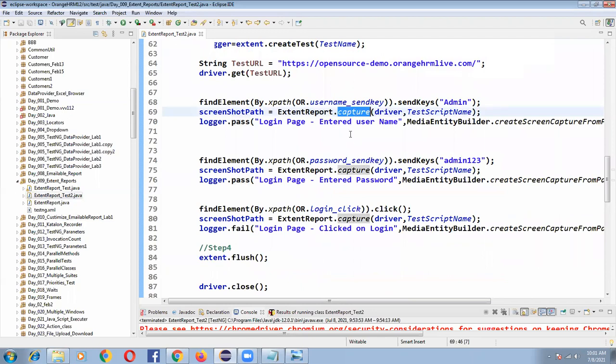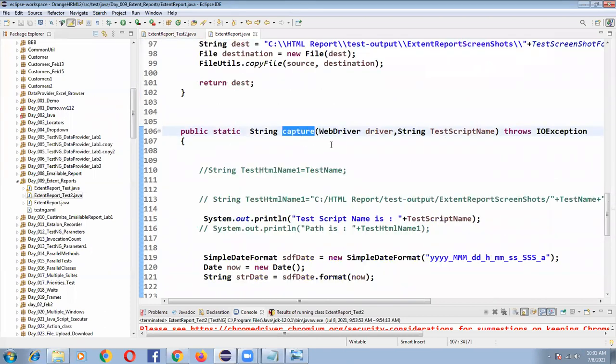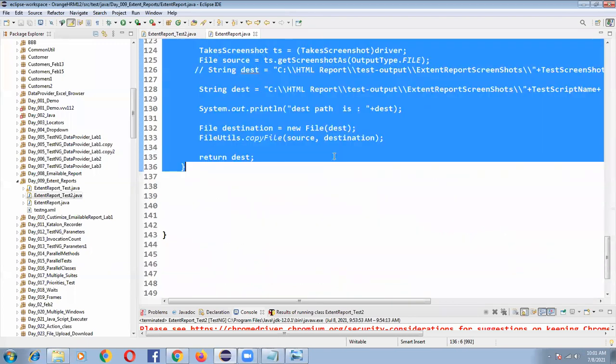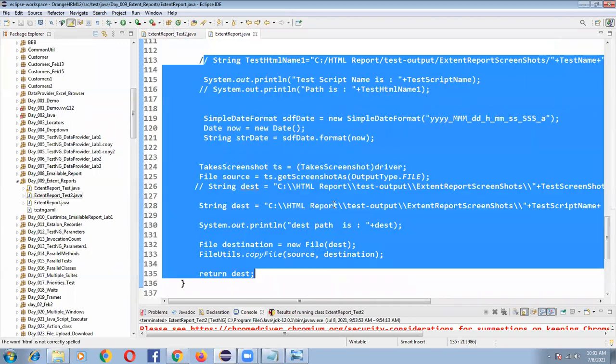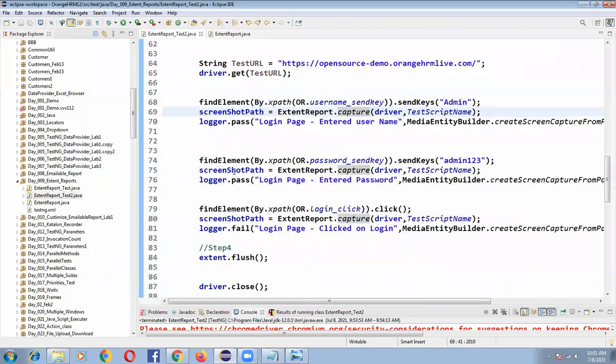I have developed a static method, class name dot method name. Now I press control and click on this capture. This is the method, public static string capture. This is the code I have written in the background, and we will see it in the next classes. In this class, you simply need to understand that dynamically, whatever screenshot is running, that screenshot path will be captured and saved here.